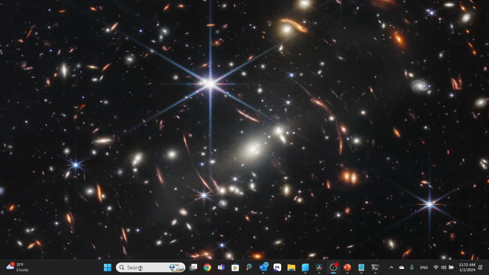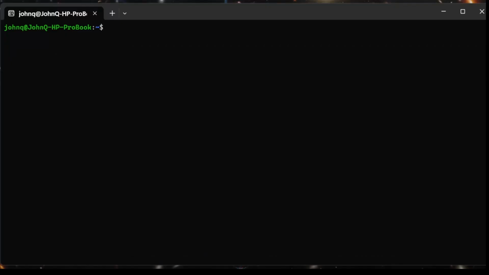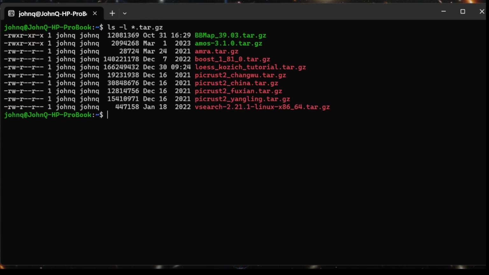So next I need to open my Ubuntu terminal. Click here. Click on Ubuntu. So if I list all of my tar.gz files, I see that I have the one I just downloaded. I can extract it with tar xzf and then the name of the file.